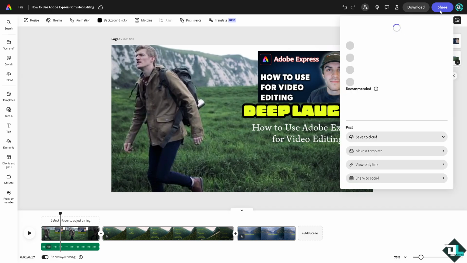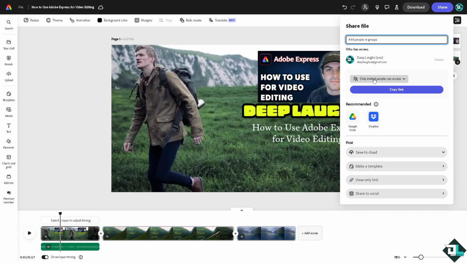Now, if you want to send that to your client, just click on the share button. You have the option to copy link and you have these options. Would you put the settings to only invited people can access or anyone with the link? So whatever you choose, you have an option here for they can comment or can edit. Copy that link and send it to your client or boss, or if you're working with multiple freelancers.